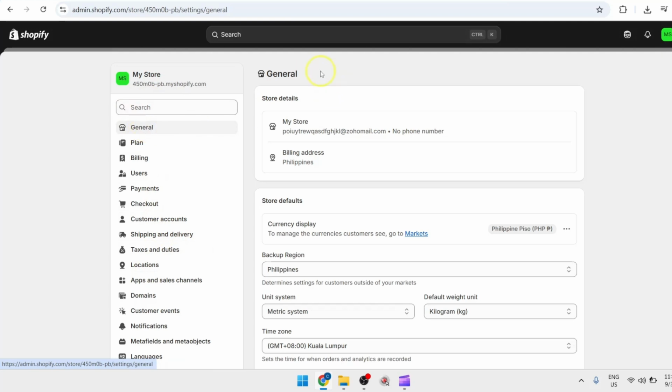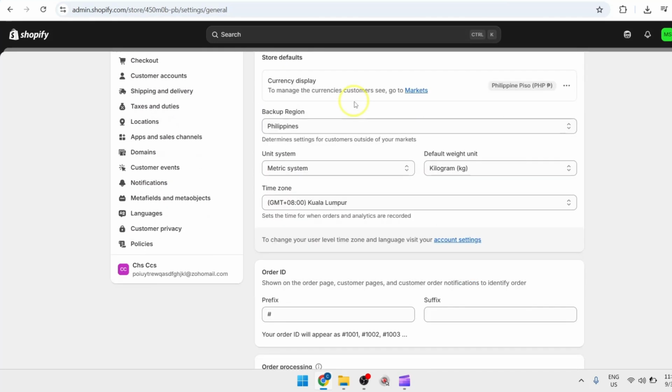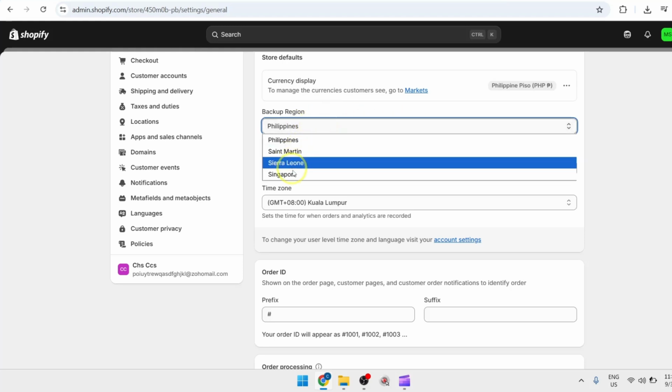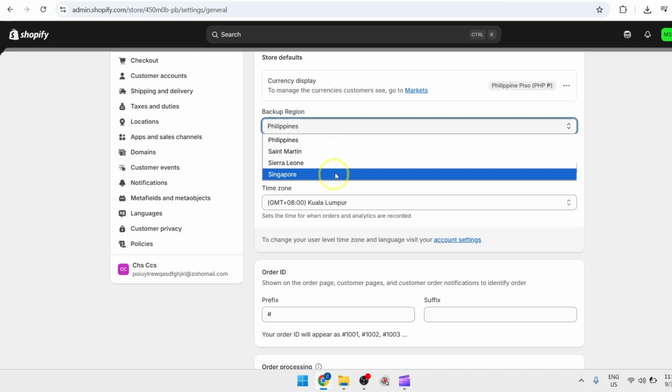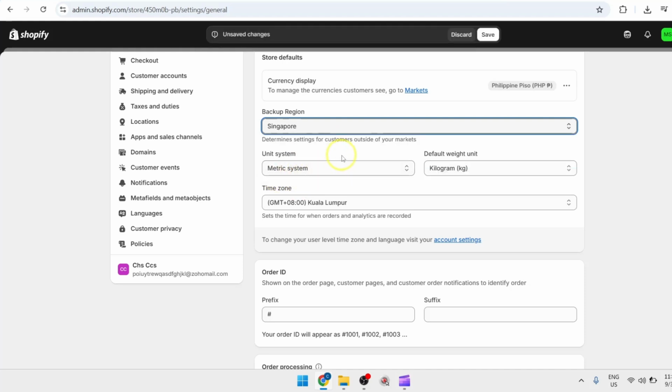And from the general settings page, scroll down and you can see here backup region. Now that we added three additional countries and regions, we can now simply click on this drop down menu. And as you can see, we can now change from these four countries. So we're going to pick Singapore. And to save changes, just click on save. So that's pretty much it.